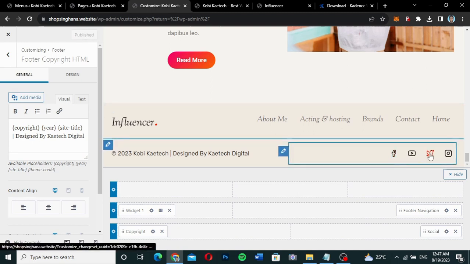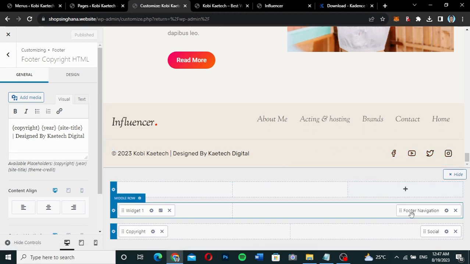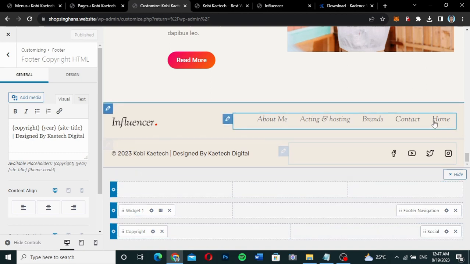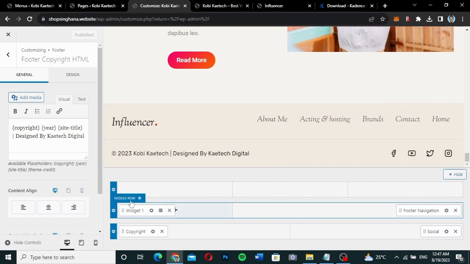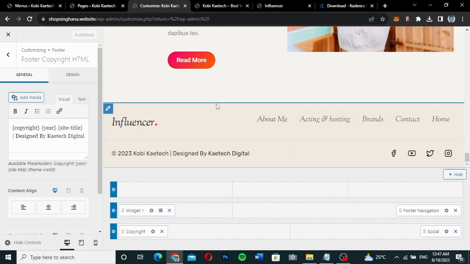Now over here also, the links that you place in your social links will still reflect over here, so you don't need to worry about it. So basically this is also a footer navigation that you can use for your website. It is as simple as that.